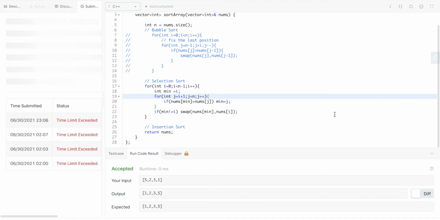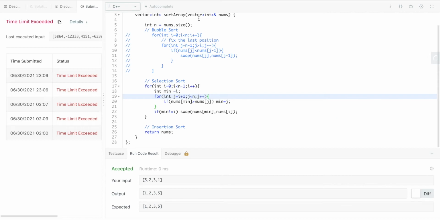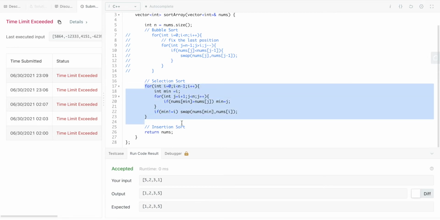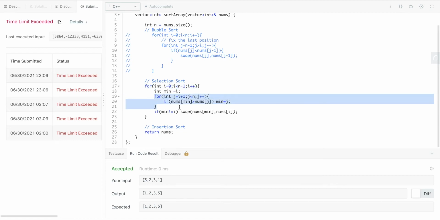Let us try to submit it as well, and see whether we get a time limit error or whether it runs properly. So here also we will get a time limit error. Why? Because this algorithm is also O of n square time complexity. There are two different loops. The outer loop runs n number of times, and the inner loop will run, in the worst case, n number of times. So the time complexity of selection sort is also O of n square.